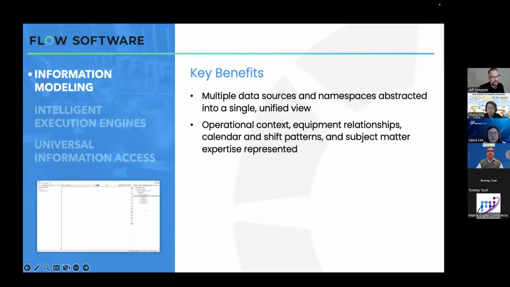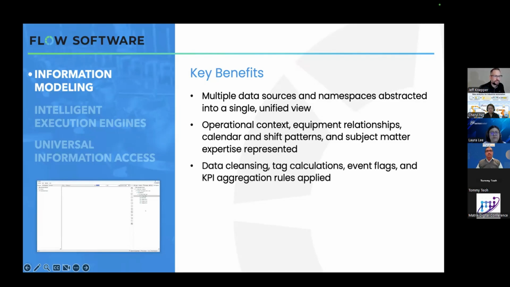You can add context, equipment relationships, how you handle time. When does a day start? What does a shift pattern look like for this plant? As well as bring in your subject matter experts that know about the process and get the information that typically stays locked inside of their heads into your data stream.